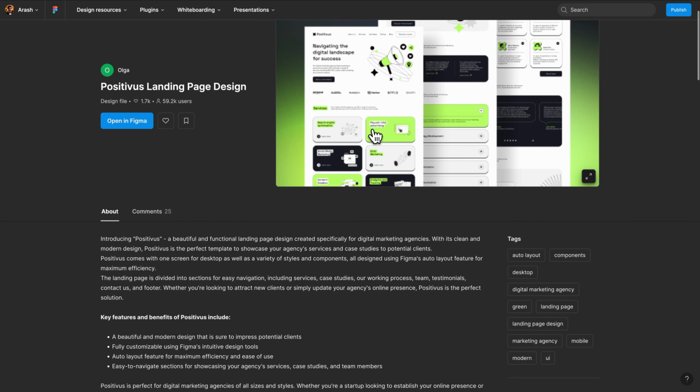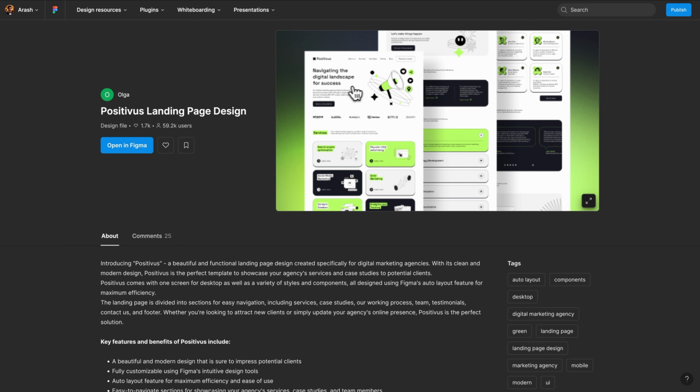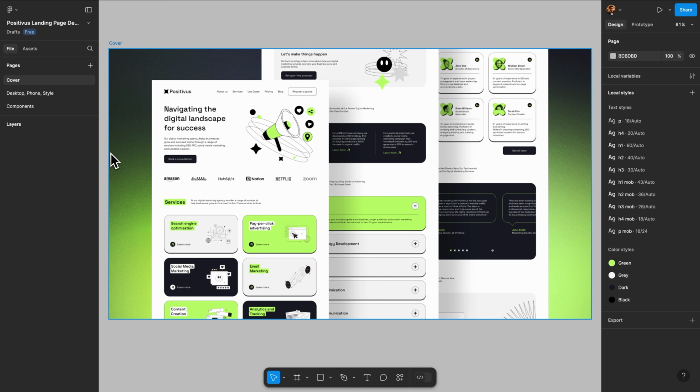Let's click on it. And then to use this landing page as our template, I'm going to click on Open in Figma and I'll be taken to this project. Here, as you can see, we have different pages. We have cover, we have desktop, phone, style, components. That's basically how the designer structured this project. We don't need to see the cover. We are going to head over to desktop, phone, and style.